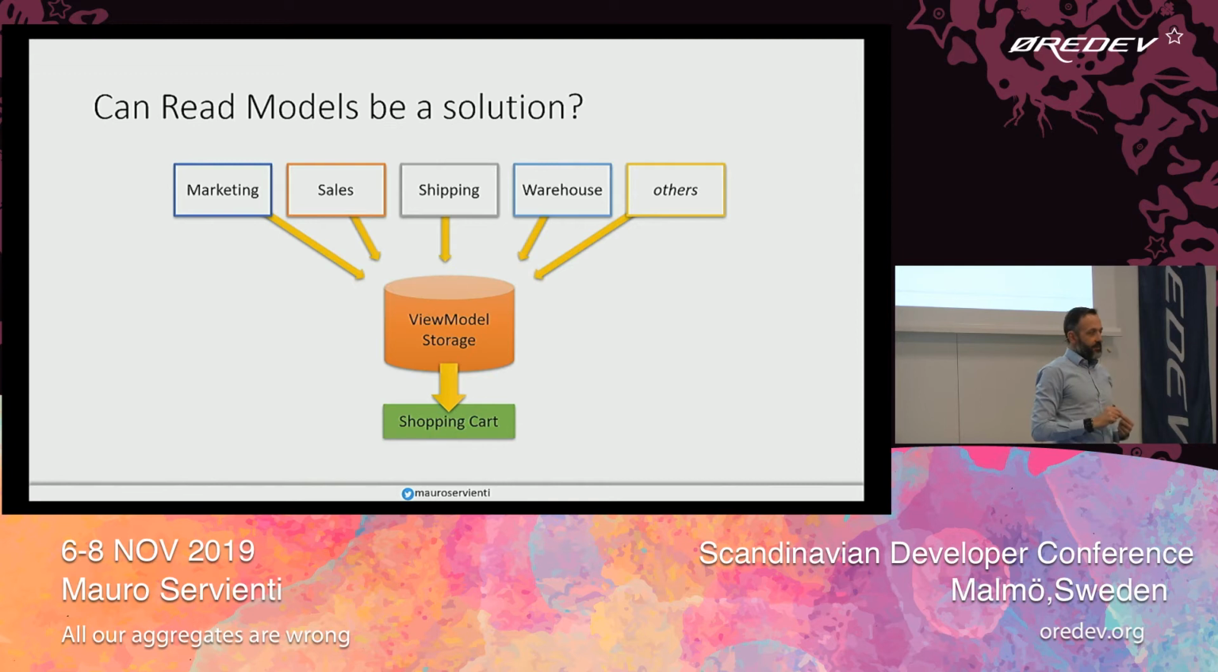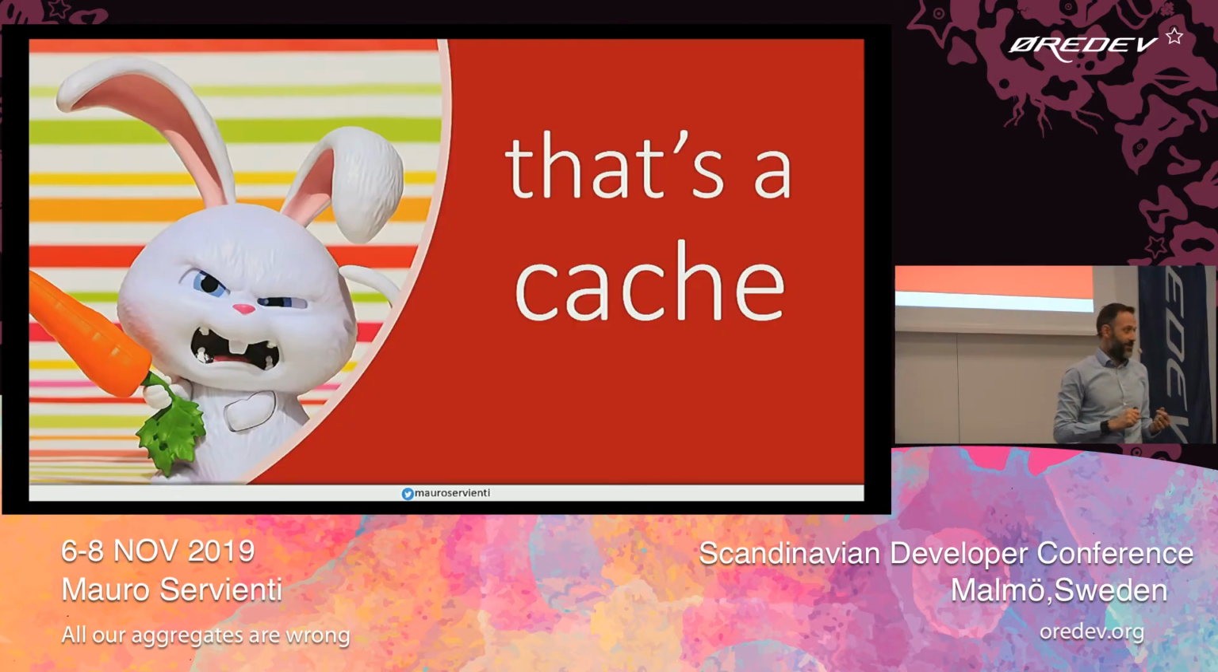If we try to do that in a system where data are owned by services, that's not a read model, but that's a cache.